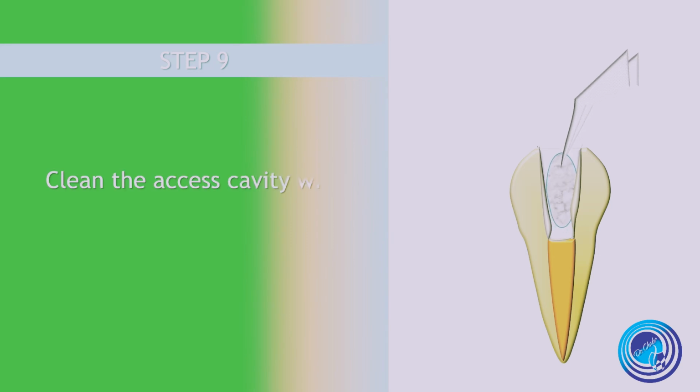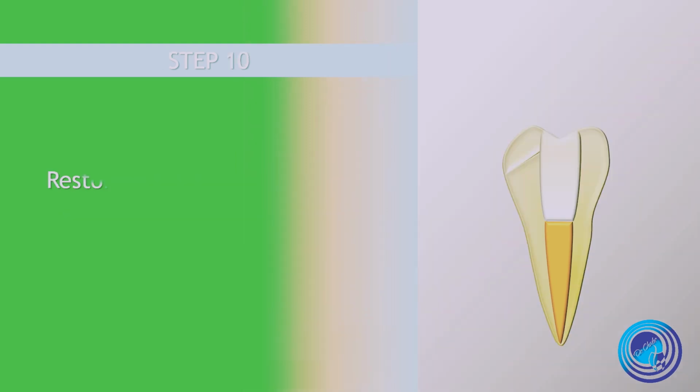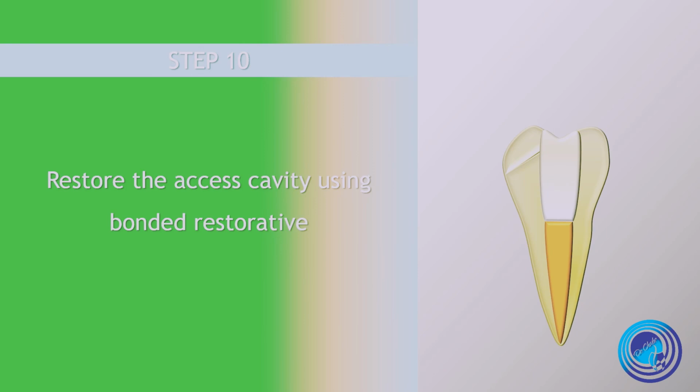Thereafter, clean the access cavity with an alcohol soaked cotton swab. This is very important as it allows completely clean access cavity walls, which will allow better adaptation of the restorative material thereafter. Now finally, restore the access cavity using permanent restorative material. Preferably it should be a bonded restorative like composite restorative resin.